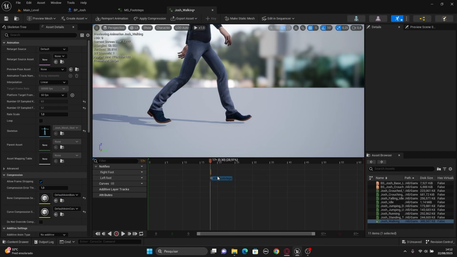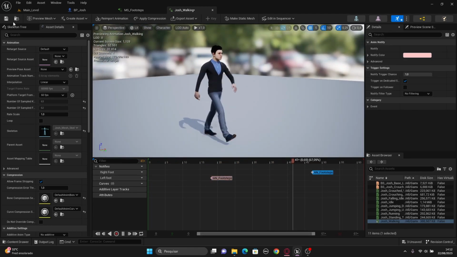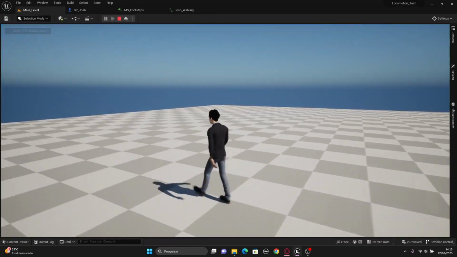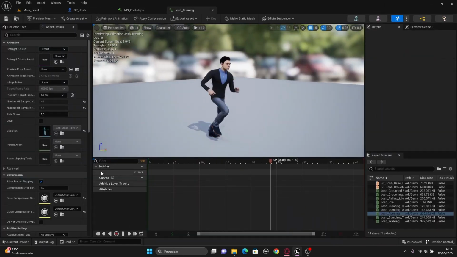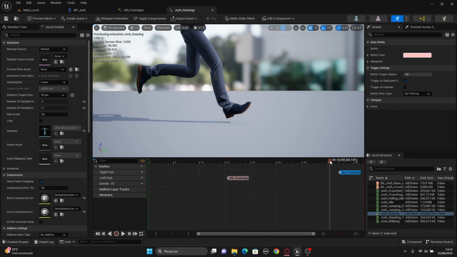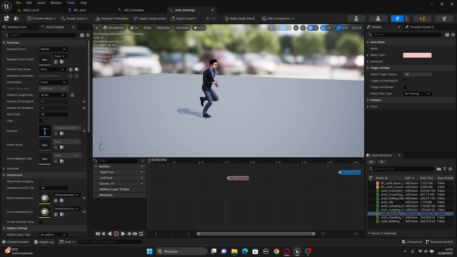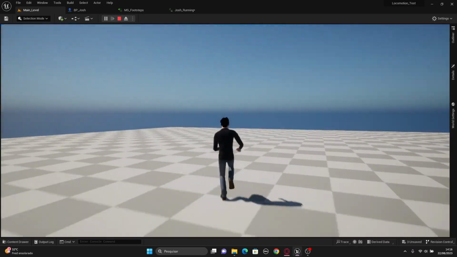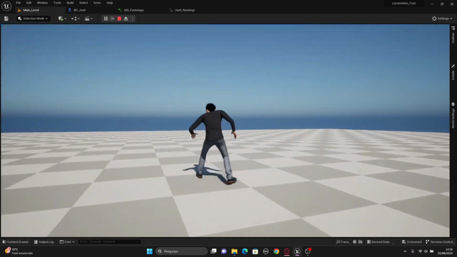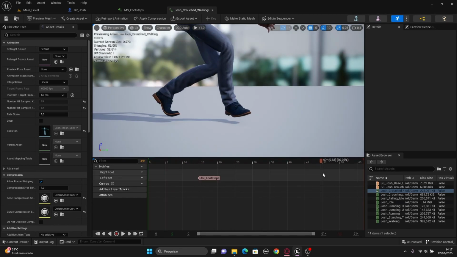I'll use animation notifies to play the sound. So basically an animation notify is a way of adding an event on the animation timeline to fire every time that the animation reaches that point. So every time that the foot touches the ground on the animation, an animation notify will be called and will play the sound. That's it. Let's see how it looks.